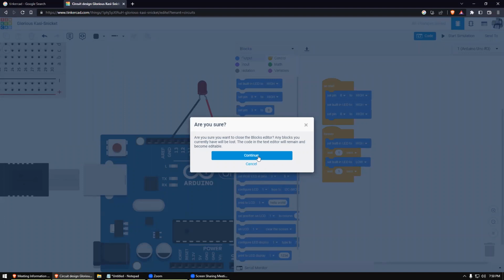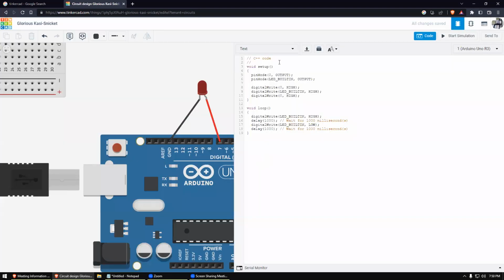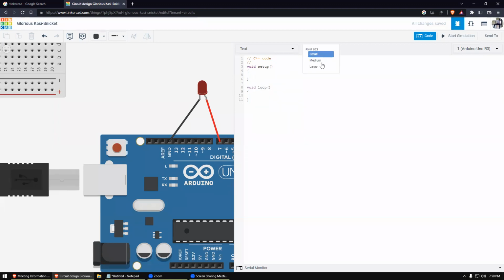So I'm going to say continue. I don't want to go to block view. I'm going to delete the existing code. And I can increase the font. I like to put large fonts. I hope you can manage that font size.